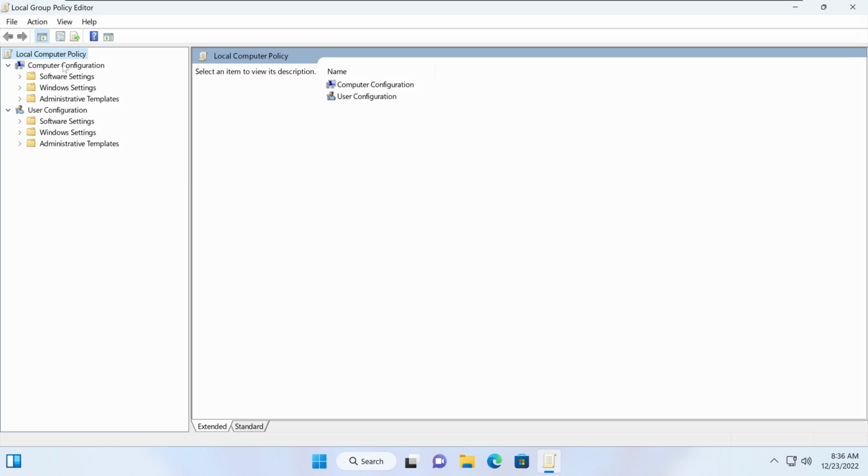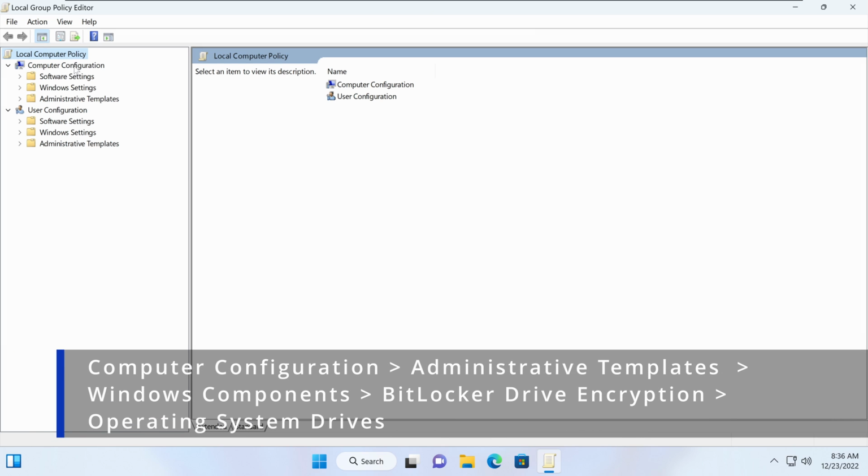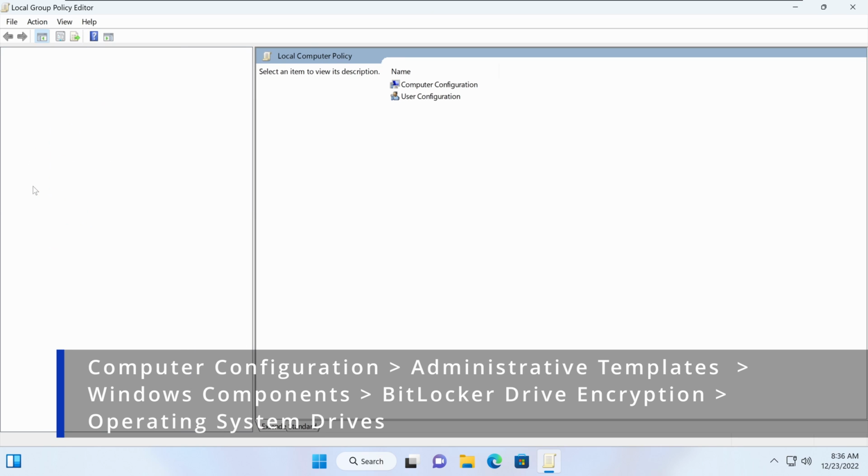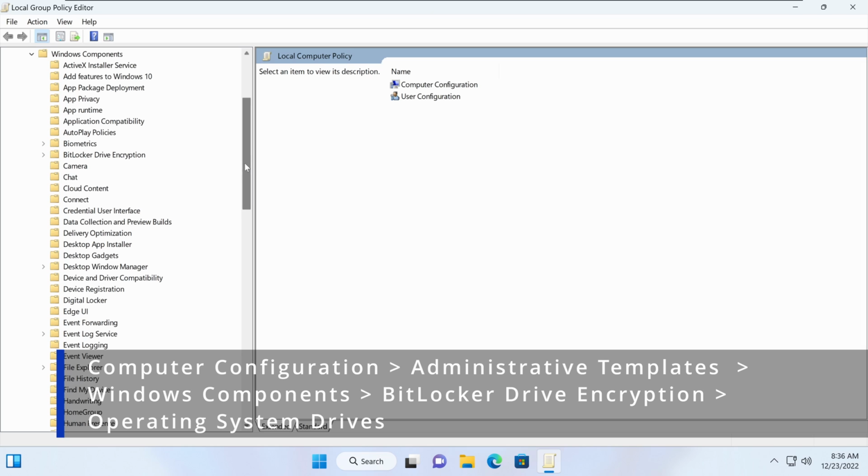On the left-hand pane, we will go under Computer Configuration. We will expand the Administrative Templates. Then we will expand the Windows Components. Under Windows Components, we have this section called BitLocker Drive Encryption. So we're going to expand the BitLocker Drive Encryption. Here, we're going to click on the option called Operating System Drives.